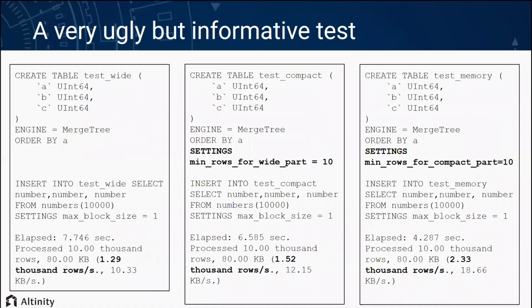Unfortunately, I couldn't do a very good test. It's kind of ugly, but it still shows the difference. There are 3 different tables, and they're created in a way to enable the different part types internally using these parameters, min rows for wide part and min rows for compact part. And I'm inserting a single row. If you look at the insert statement, there is a setting max block size. It actually forces ClickHouse to do inserts in single rows, and thus we emulate the amount of insert operations per second somehow. It's not 100% true, but it's close enough.